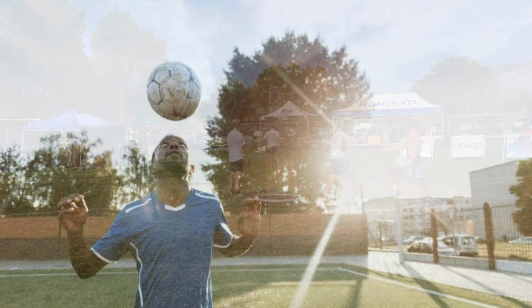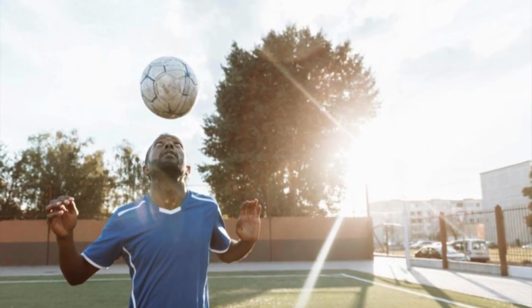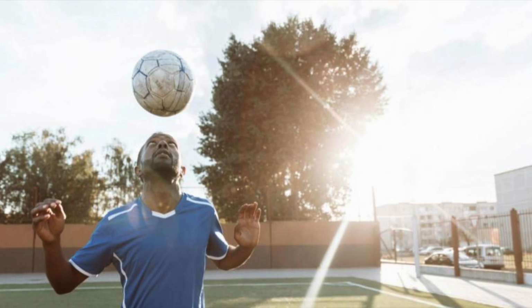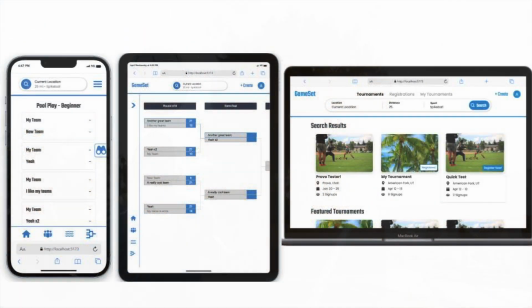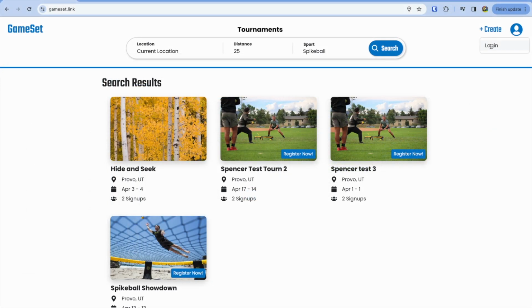GameSet is also beautifully designed with vivid colors meant to be seen wherever you play, whether that is in direct sunlight or indoor courts. Oh, and did we mention? It looks great on any screen size, so you can use GameSet whether you're on the go on your mobile phone or in your home office on your desktop computer. Now that all sounds good, but let's show you what it looks like in action.